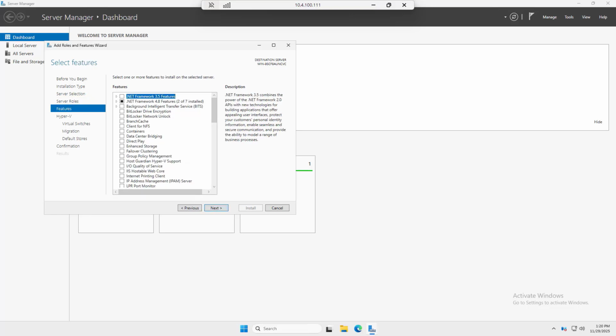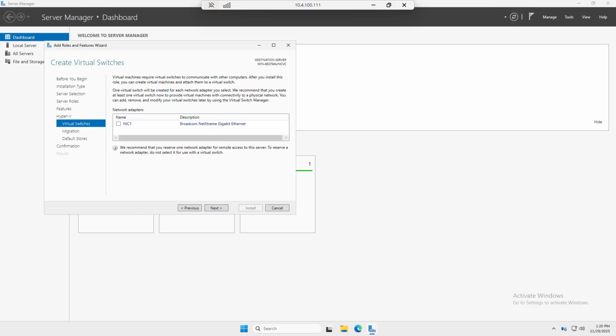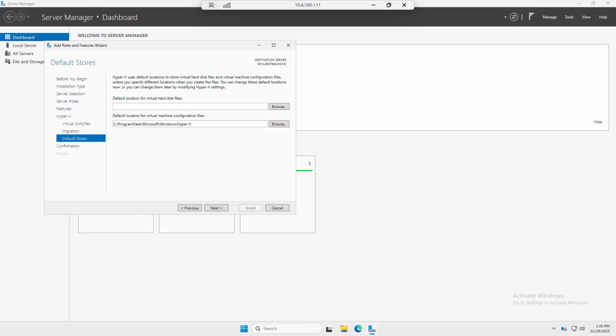In the Hyper-V configuration screen, you can optionally create a virtual switch. This allows your VMs to connect to the network. If you plan to migrate VMs later, enable live migration. Click Next to continue. Check the box to restart the server automatically if required.